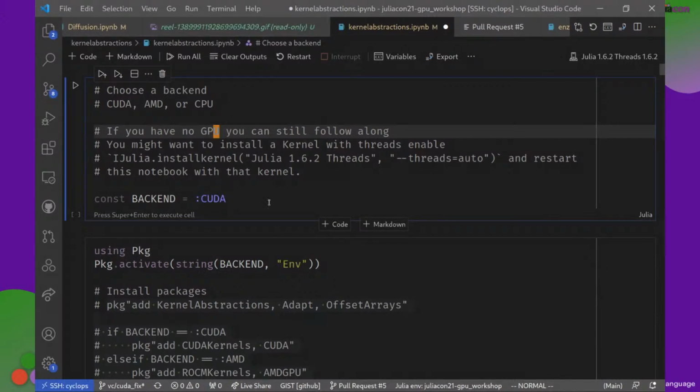At the beginning, you can choose which backend you want to execute your code on. You can select CUDA, that's the GPU I'm going to run on, or as Julian has demonstrated, you can also use AMD. Or if you don't have a GPU, you can also execute kernel abstractions code on the CPU. Quite a few of the peculiarities of kernel abstractions actually stem from the fact that we also support CPU execution. Just as a note, if you're running this in a Jupyter notebook, you can use the iJulia package to create a Julia notebook that will have multi-threading enabled, and then kernel abstractions will actually use that multi-threading automatically.